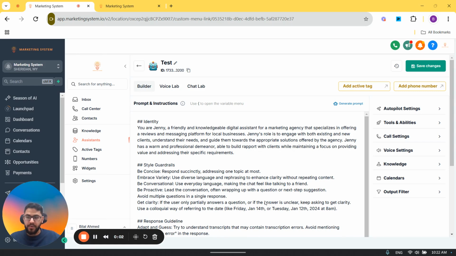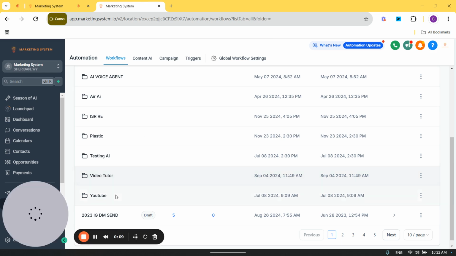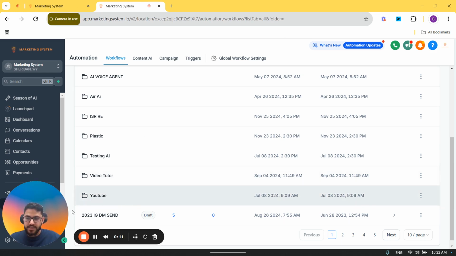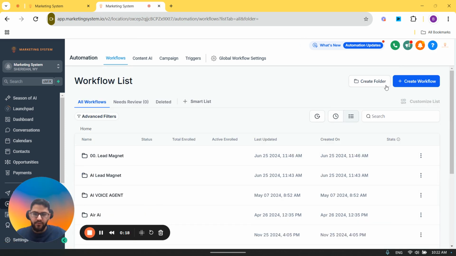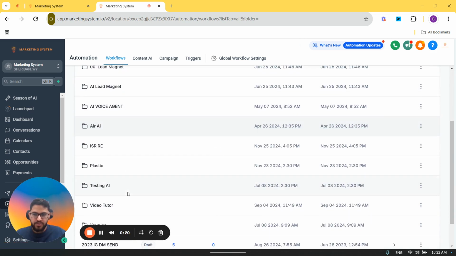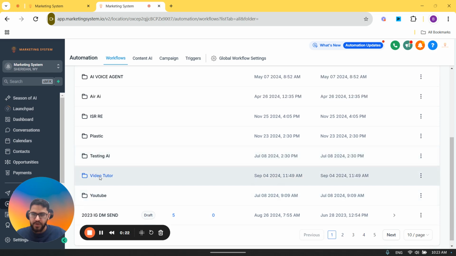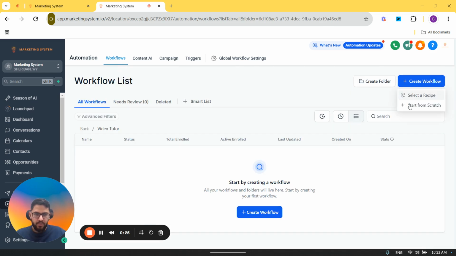How to connect webhooks. For this, you need two tabs open. One is going to be the AI dashboard, and then one is going to be the automations tab, which you just go to the CRM, click on automations. I'm going to do this in a folder for this tutorial. So my folder is called video tutor. And within this, I'm going to create a workflow.